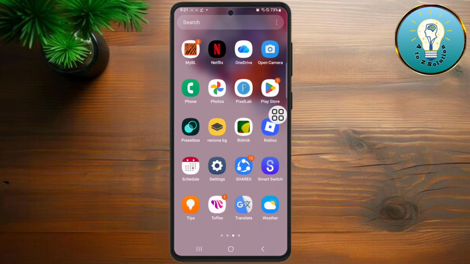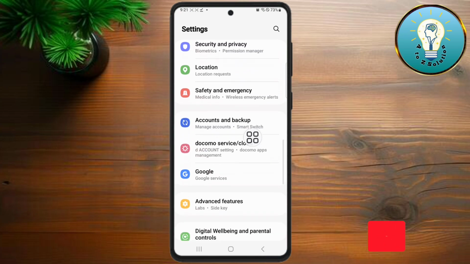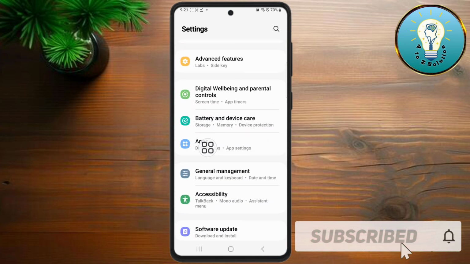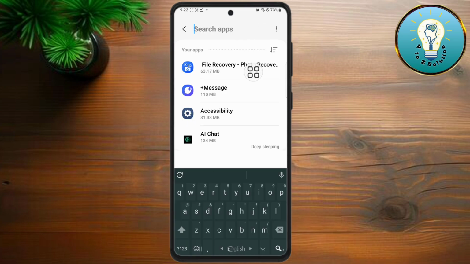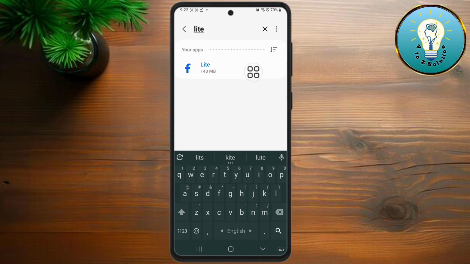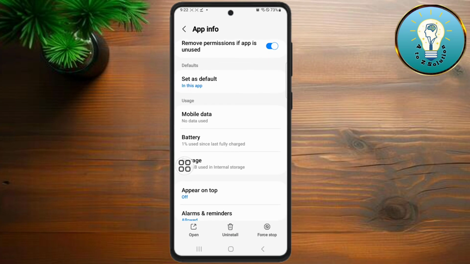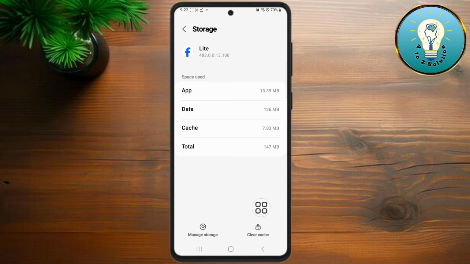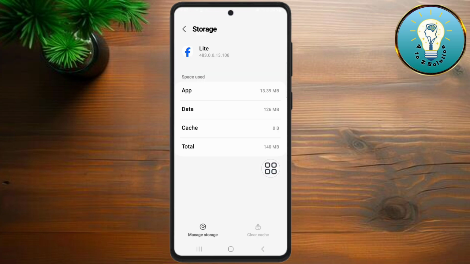Now first open your phone settings, scroll down, find apps. Now tap on apps, search Lite, tap on Lite, tap on storage, tap on clear cache, tap on manage storage, tap on clear.